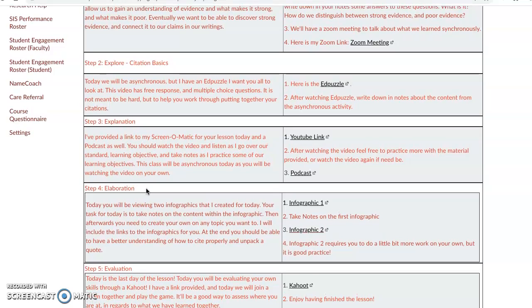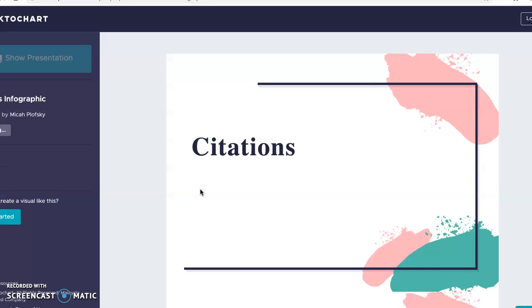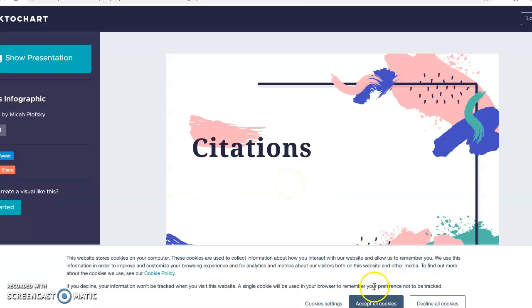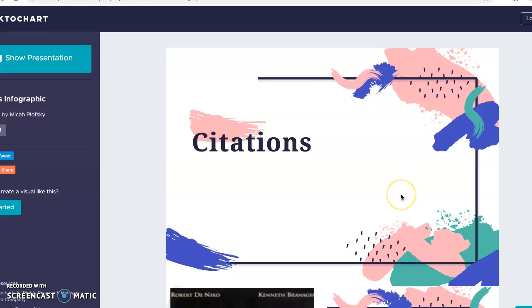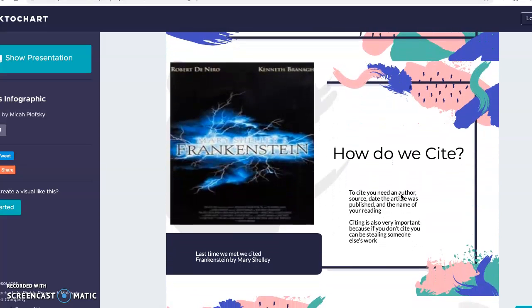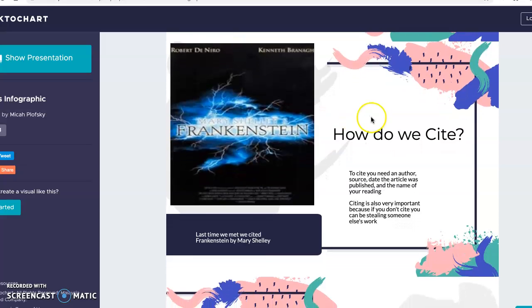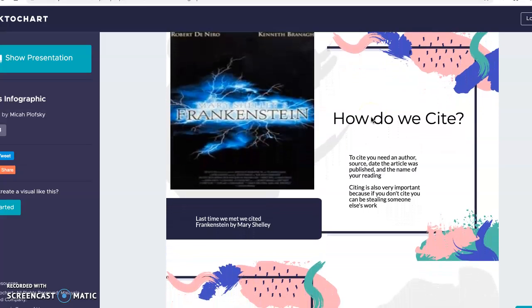And so I've got 2 infographics here. I'll look at the first one. In this infographic, we are learning about citations. In step 3, we looked at Frankenstein. I quoted Frankenstein and we practiced citing it and interpreting evidence. So we look at how we cite. These are some things that you need.